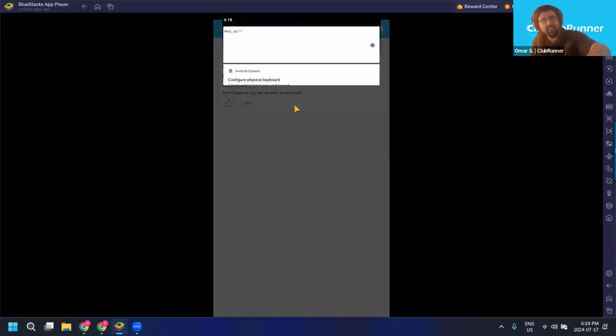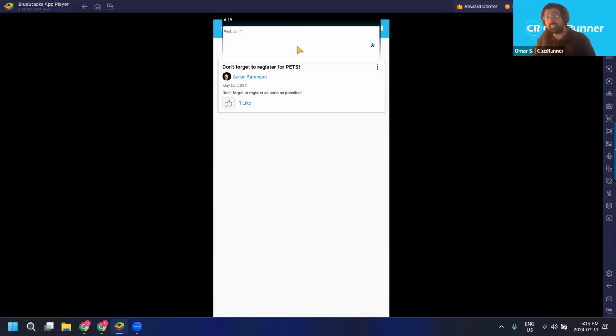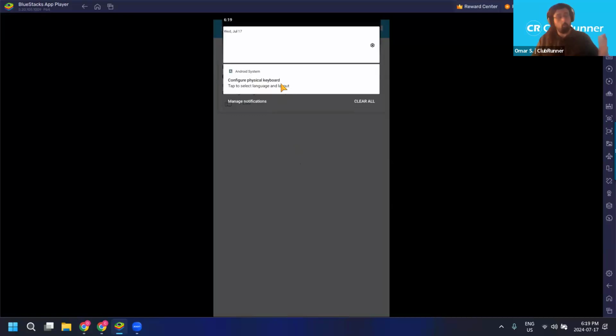So I've just pulled down my notifications on my emulator here. I have this one notification, Android system configure physical keyboard. When I send a notification, it'll appear sort of like this on other mobile devices, but instead of Android system, it would say ClubRunner with our little ClubRunner logo. Instead of configure physical keyboard, it would be the title of the message. So for our first one here, don't forget to register to pets. That's what our members would see when we send the district notification.